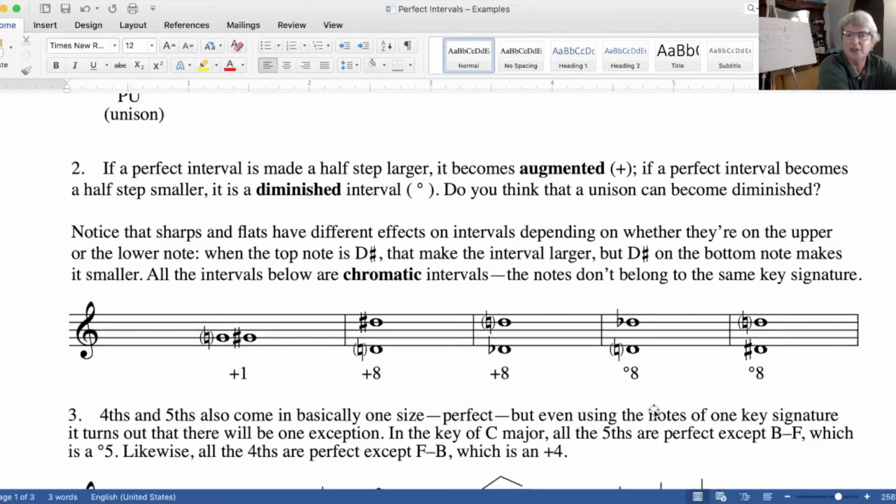Now look at the octaves on the screen. I took the D to D perfect octave from above, and I added a sharp or a flat to the upper or lower note to make the interval either larger or smaller. Notice that the sharps and flats have different effects on the intervals depending on whether they're on the upper or lower note. When the top note is a D sharp, that makes the interval larger. But a D sharp on the bottom, as in the last measure here, actually makes the interval smaller.